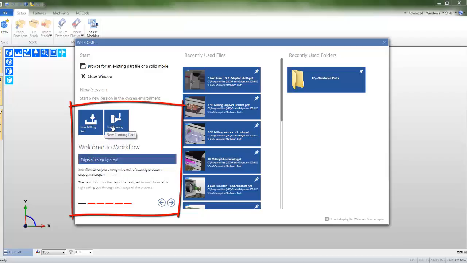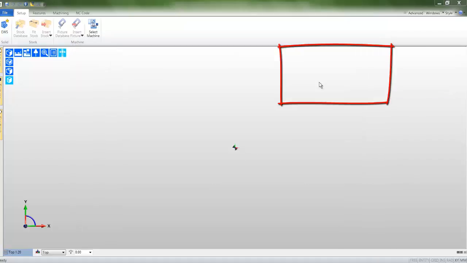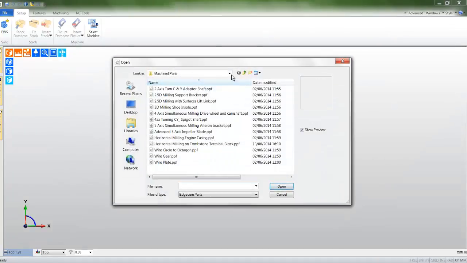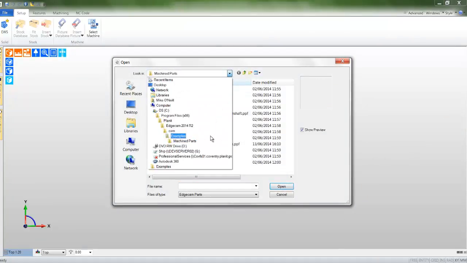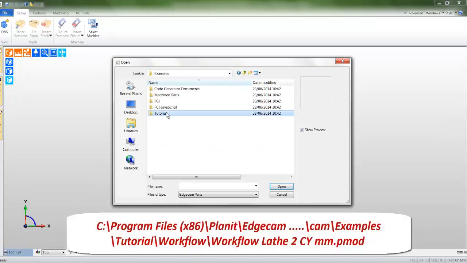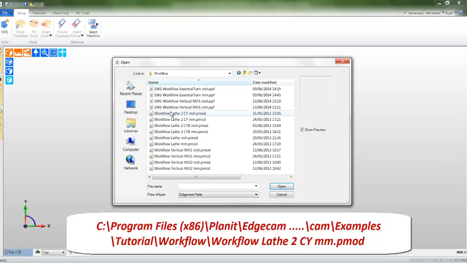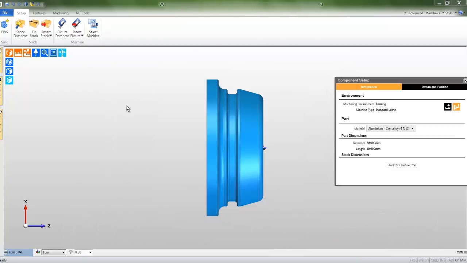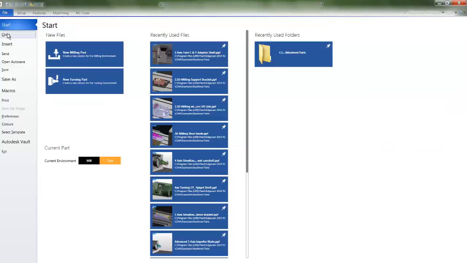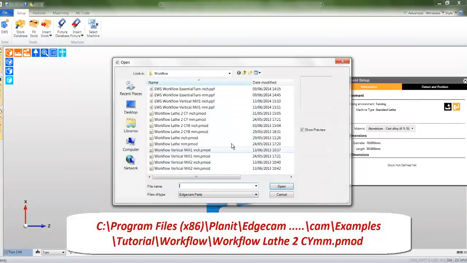I'm about to load a solid model, so I'll use the folder list. I'm going to navigate to a folder. This file in question is called Workflow Lathe 2CY MMPmod, and this can be found in the Tutorials folder. In this instance, I'll deliberately select the wrong file. To call in the correct file, I simply click the File menu, then Open, and then browse a second time for the correct file.